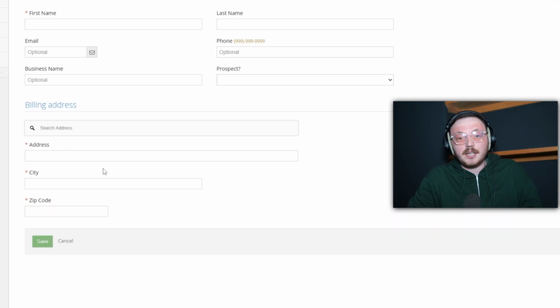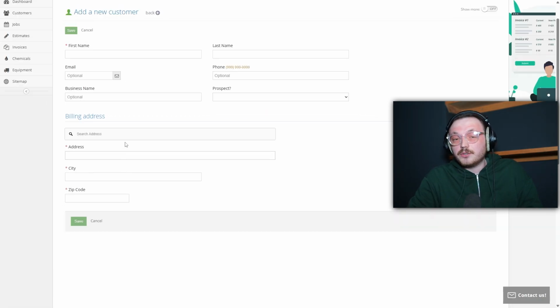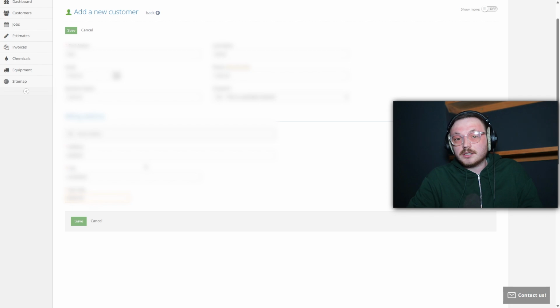Next, you'll see the billing address section. To save time, you can use the search address field to quickly look up and add an address. If not, you can manually enter the address, city, and zip code. Once everything's filled out, just click the save button to add the customer to your system.